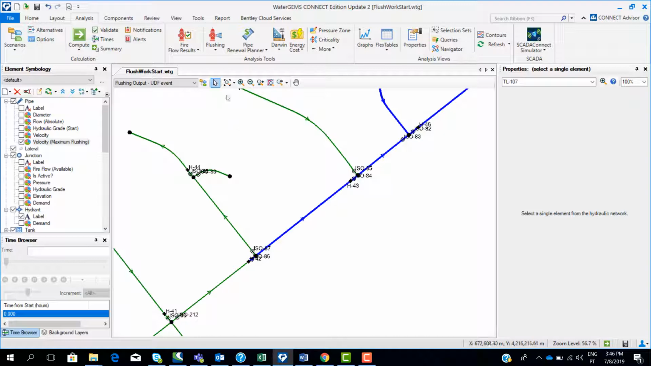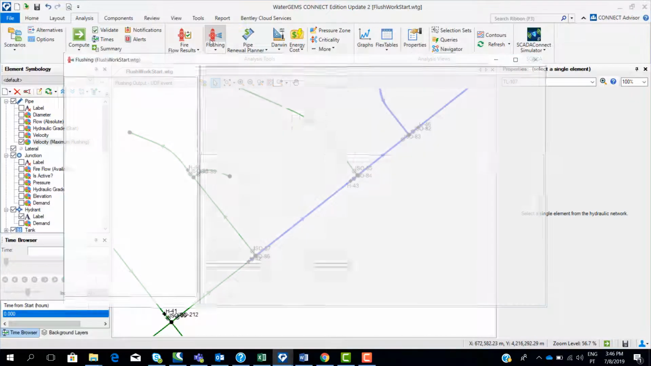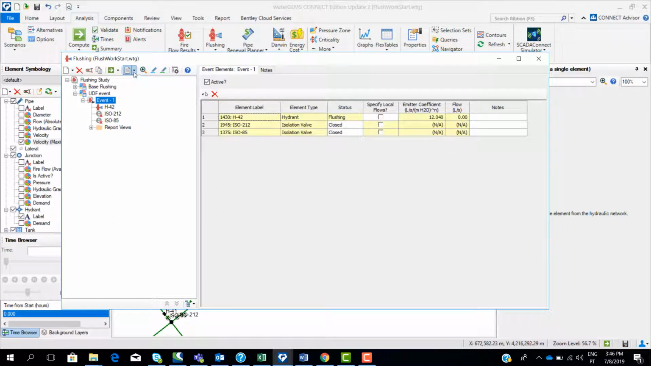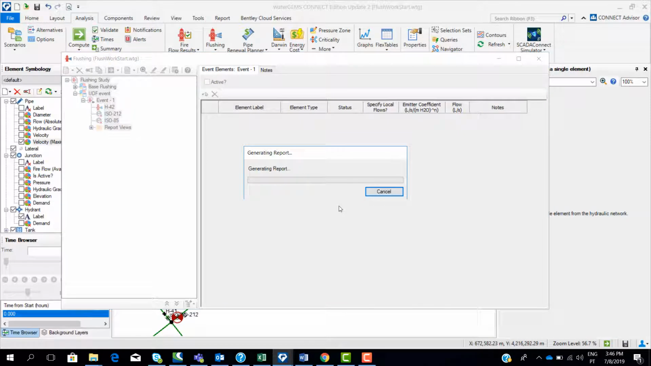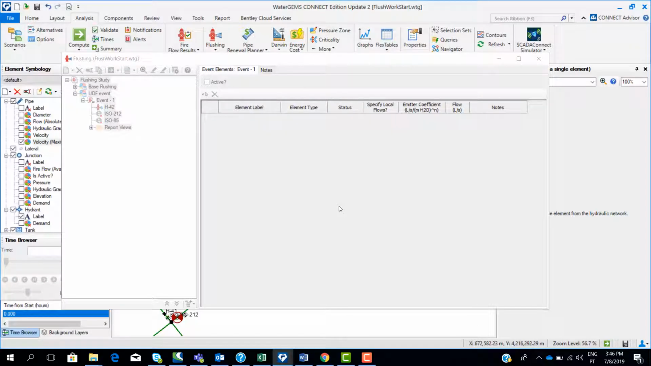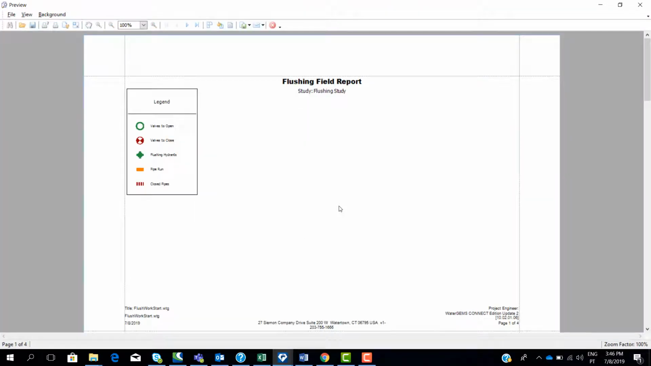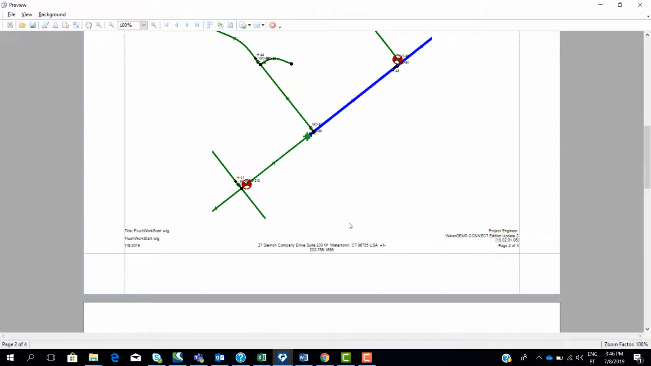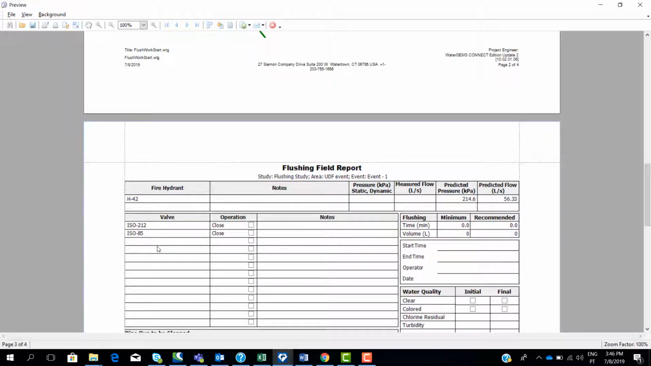We can also see a report and print a PDF report. If you go to the flushing tool, you see the event, and then there is the flushing field report. A PDF report will be generated, exactly defining which hydrant you have to flush, which valves you have to close, and also a table for you to insert the times.